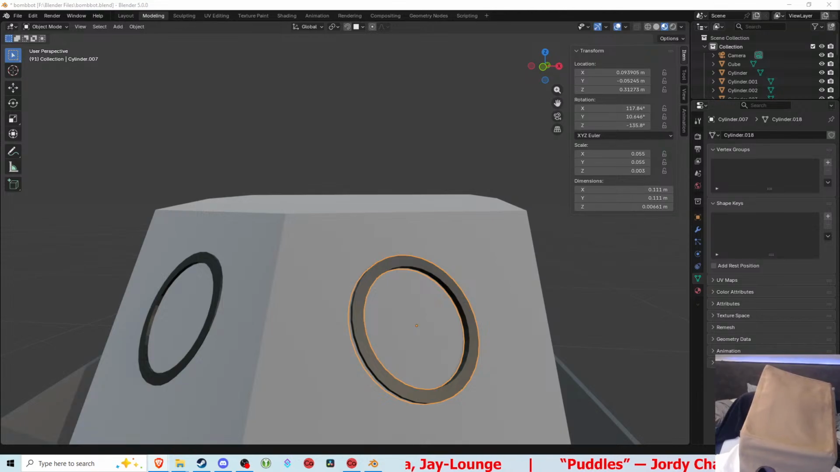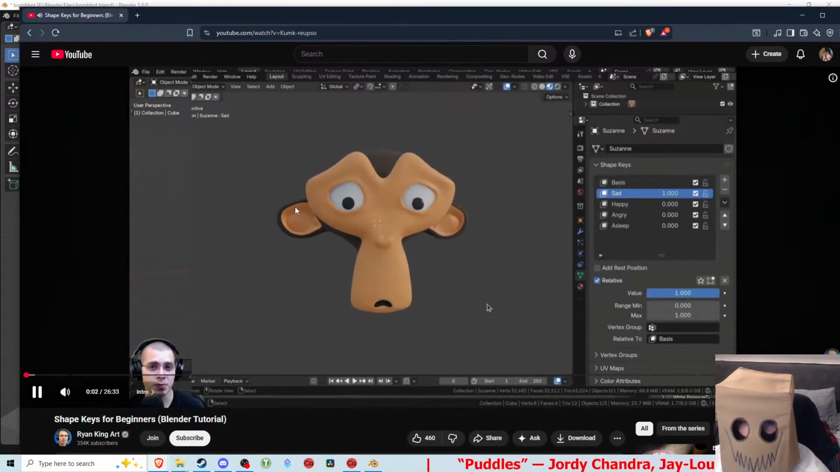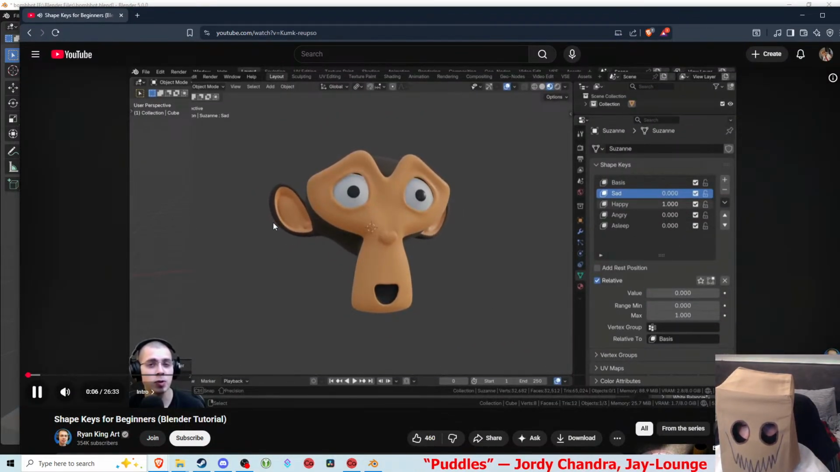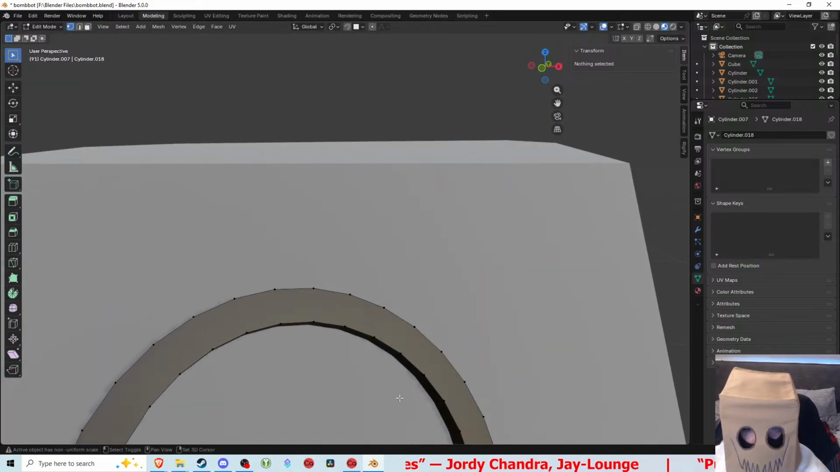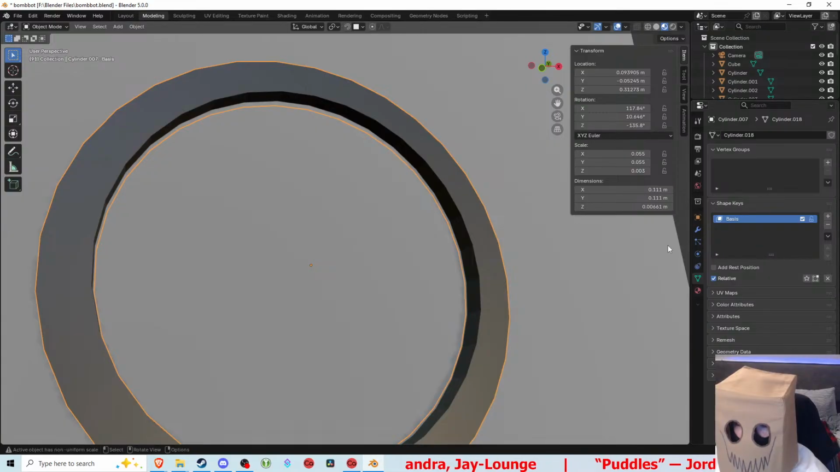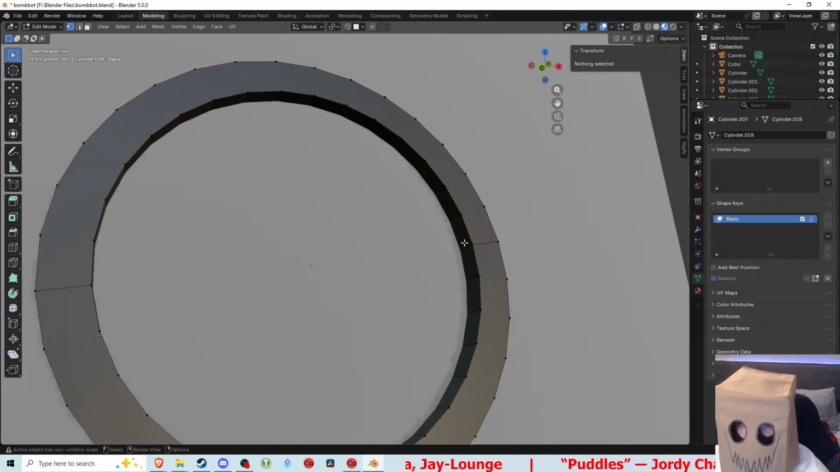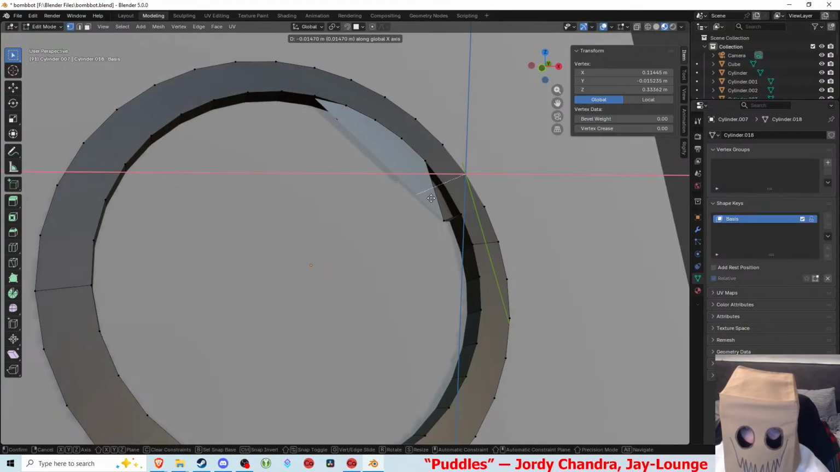Shape keys. In this Blender tutorial, I'll show you how to use shape keys for beginners, and shape keys are a really great way to do basic animation without... Let me just try this again. That's okay.